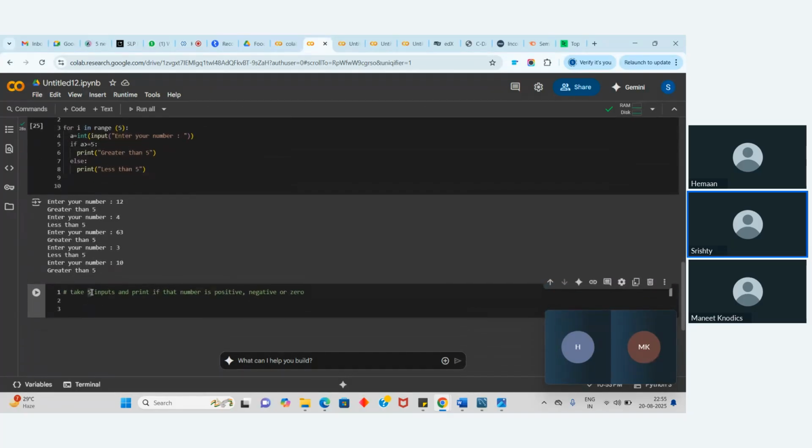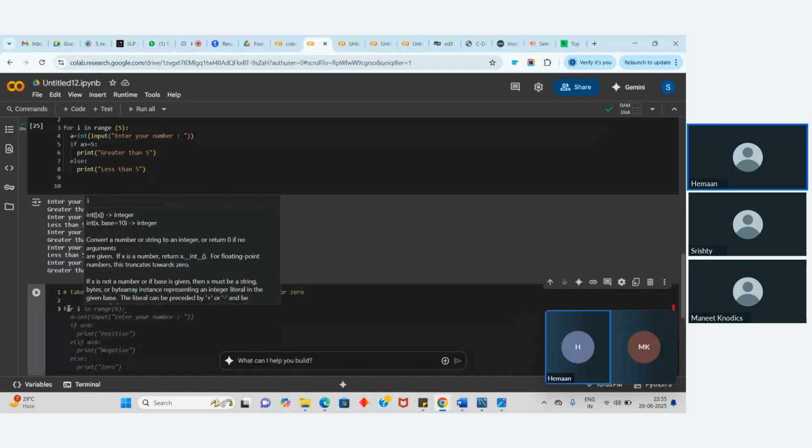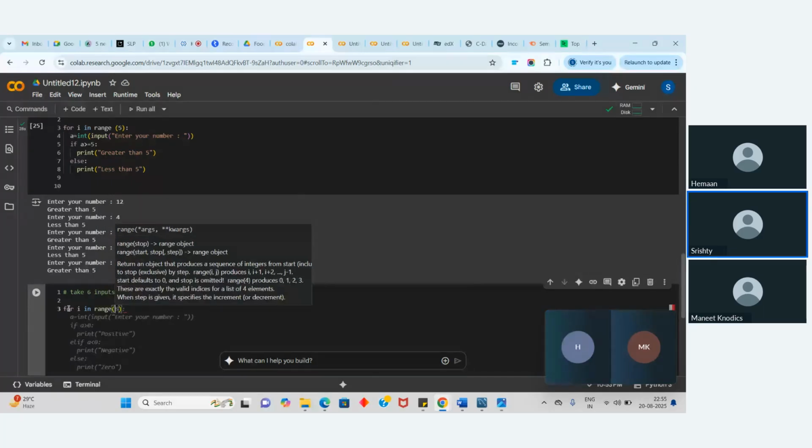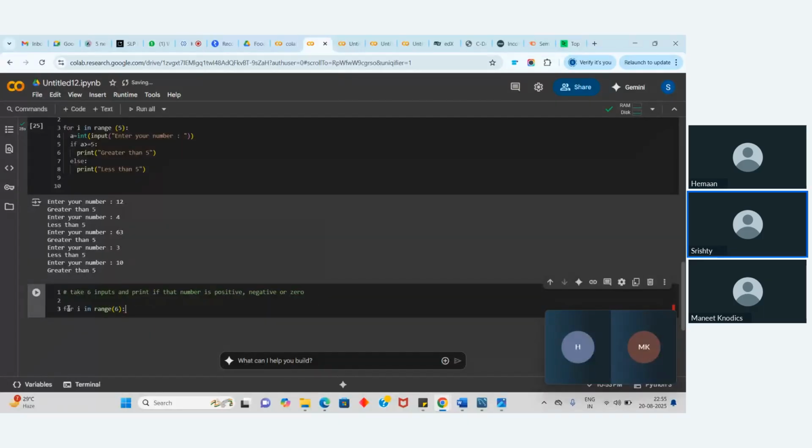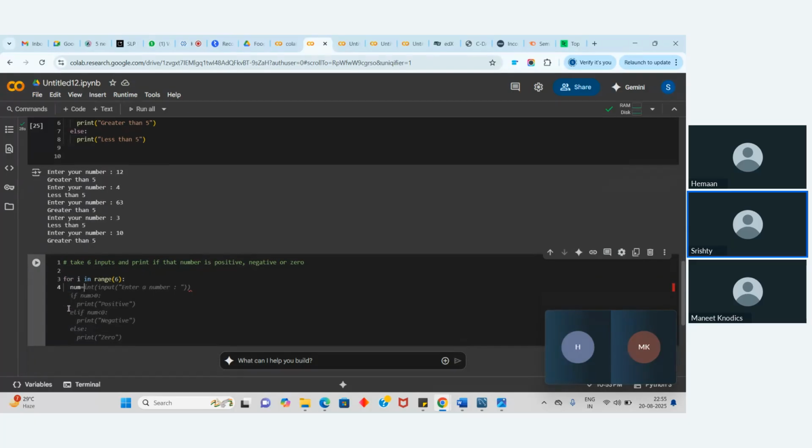Again, suppose instead of 5, I have to take 6 inputs. So ma'am, what will I write? If, elif, then else. Yes, but tell me first, for i in range 6, how many times will my loop run here? It will run 6 times because my number starts from 0 and not from 1. Now I will take an input from the user. Suppose number is my input, like this.